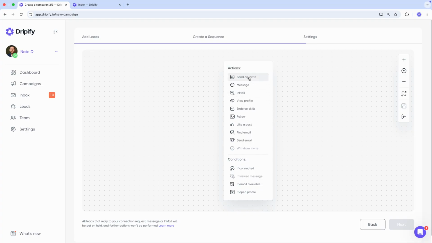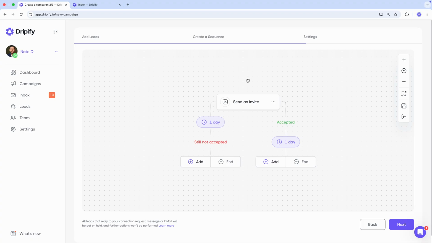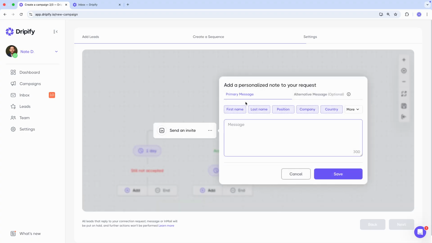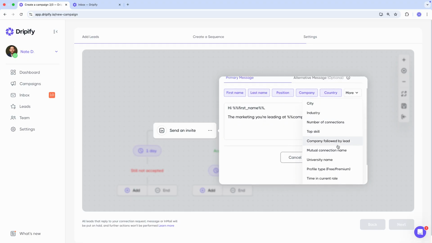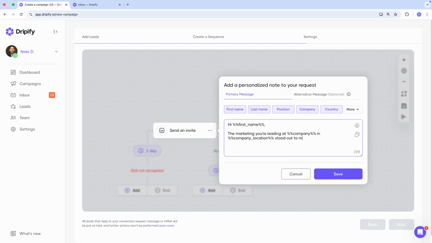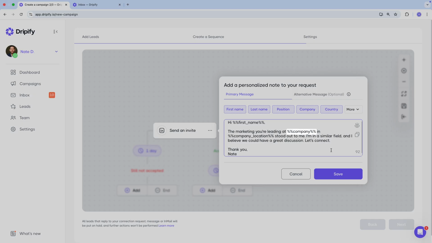Okay, let's start our sequence by sending a connection request. When you click the Send Invite button, you'll have the option to add a note to accompany your connection request. You can leave this field empty if you prefer to send a request without a note, but let's add one to increase our chances of getting accepted. Great. We've written our connection request note and used a few common variables like first name, company, and location.